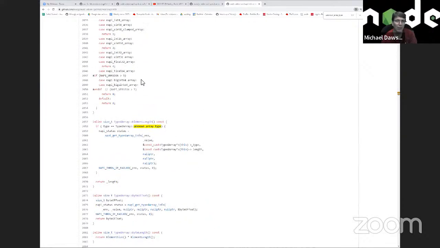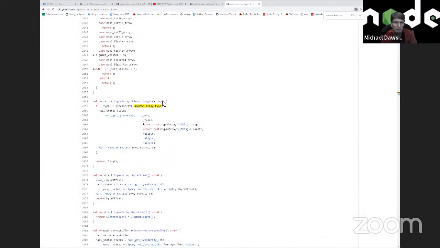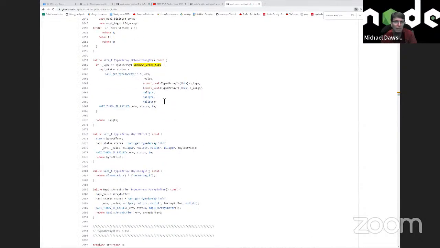But I think it's along the lines of: if we don't know, we try and get info about it. Like here, we're asking what's the element length? We actually call get typed array info, and if it can't tell us, then we throw an error. Otherwise, we use the length that it tells us.